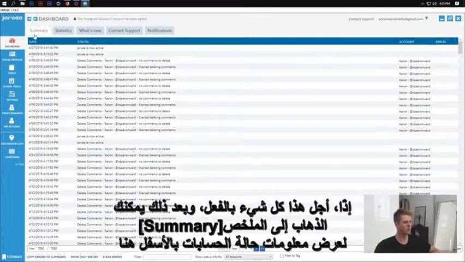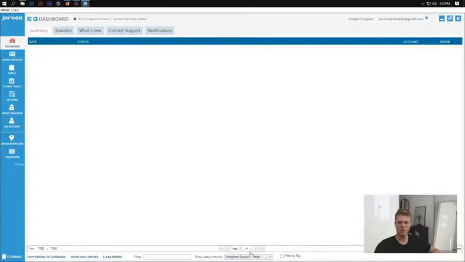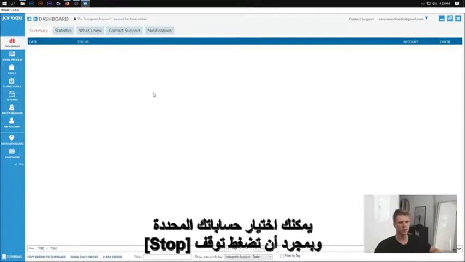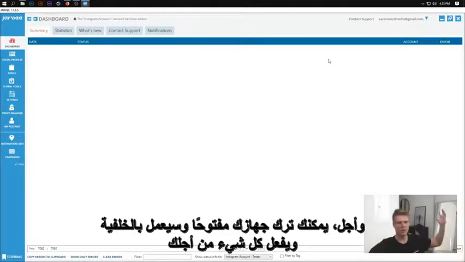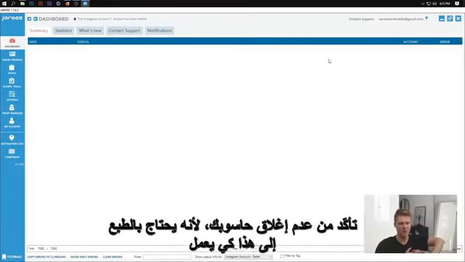And then you can come in your summary, you can show the status info for accounts down here, so you could choose your specific account. And once you press start, you'll start seeing everything running nice and smoothly. And then yes, you just leave your computer on, it will run in the background, it will do everything for you. Make sure to not turn your computer off, because of course it needs to be on for this to run.